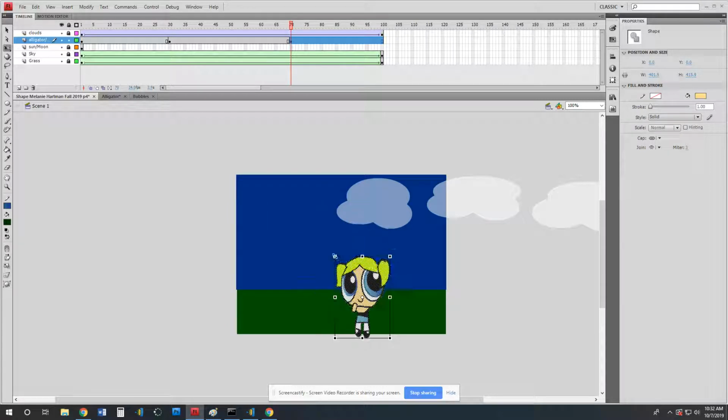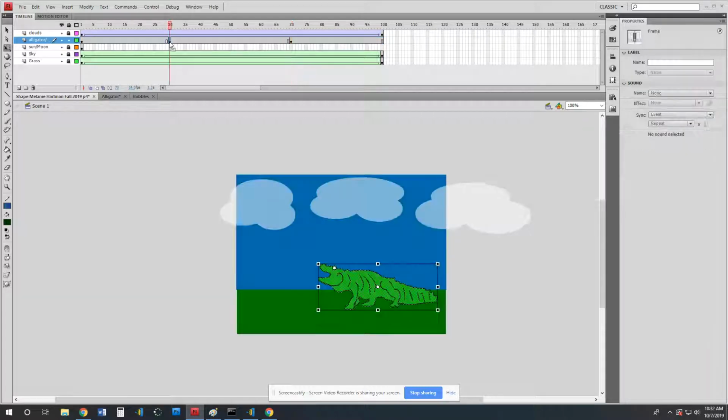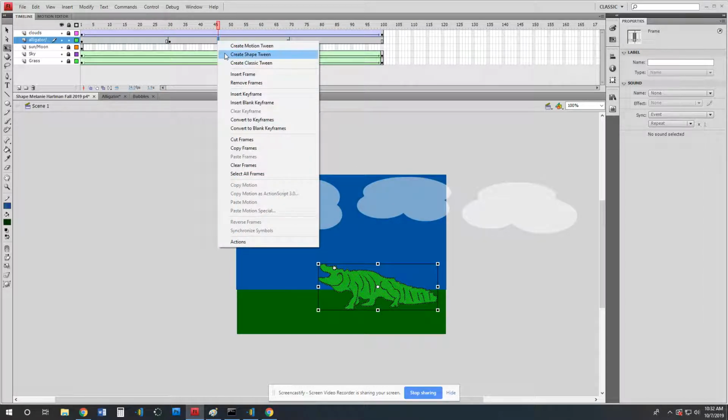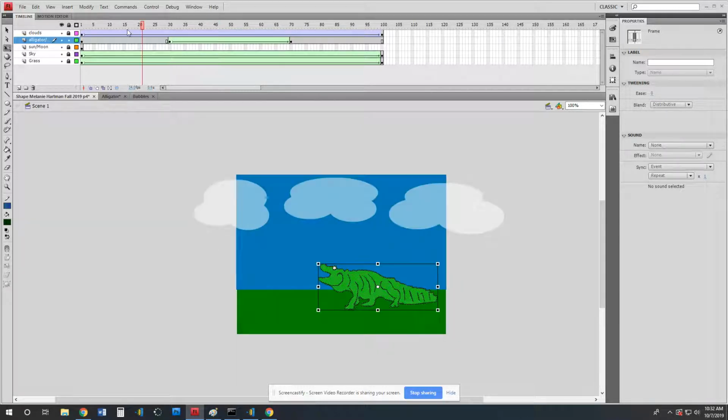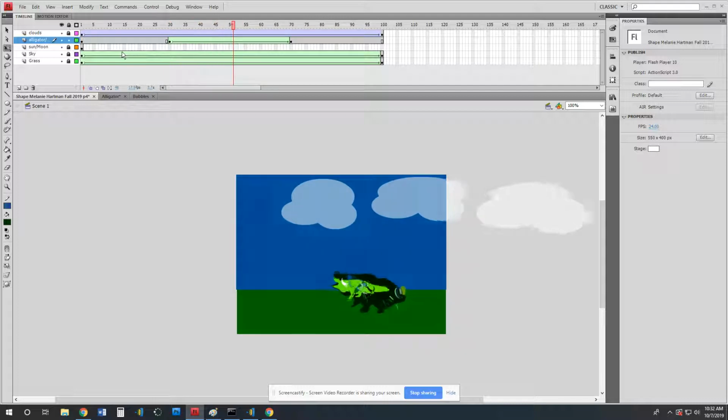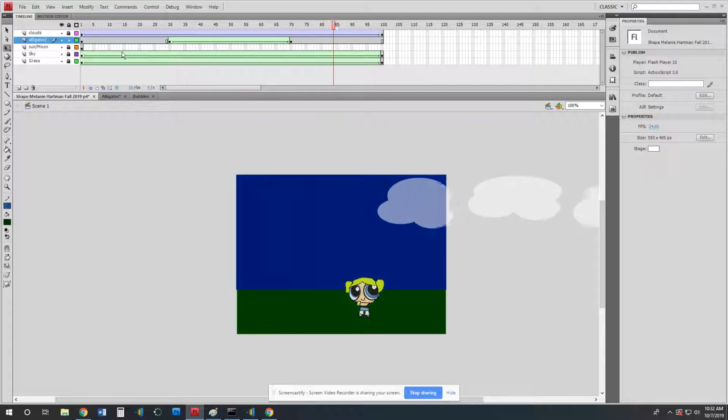And she's also huge. She needs to be tiny because she's way smaller than an alligator. Okay? And I'm going to put her right there. So my alligator is there on frame 30. My bubbles is there about the same spot on frame 70. And then I'm going to right-click, create a shape tween. And then the computer is going to morph that alligator into bubbles, okay?